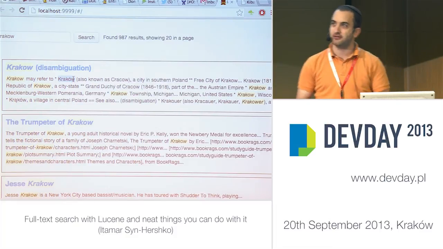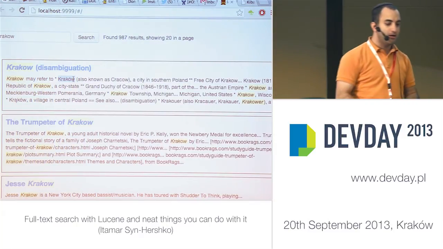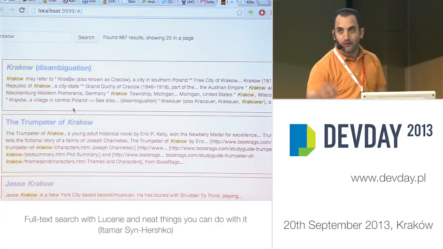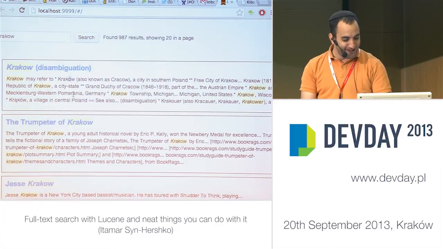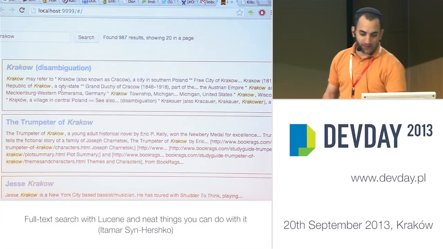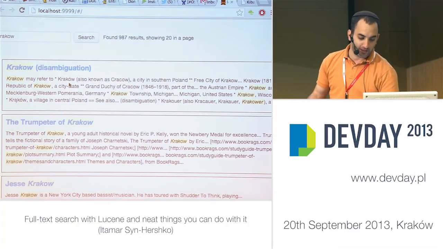Not lemmatization, normalization basically. Lemmatization is another step. What I didn't do here is normalize this O, or how do you call that? This U here, into a letter, right? So when I search for Krakow with a normal O, I won't find that.